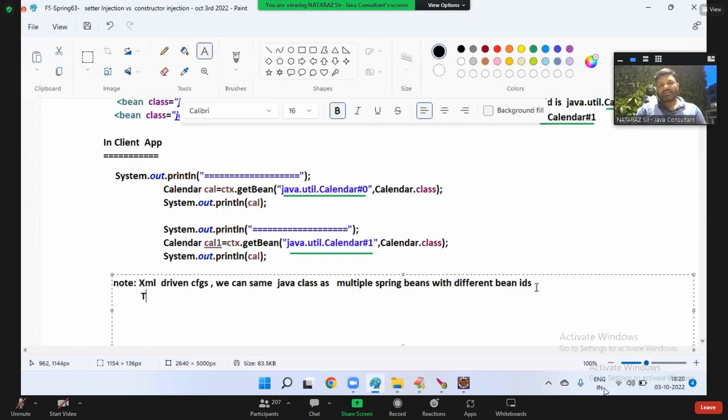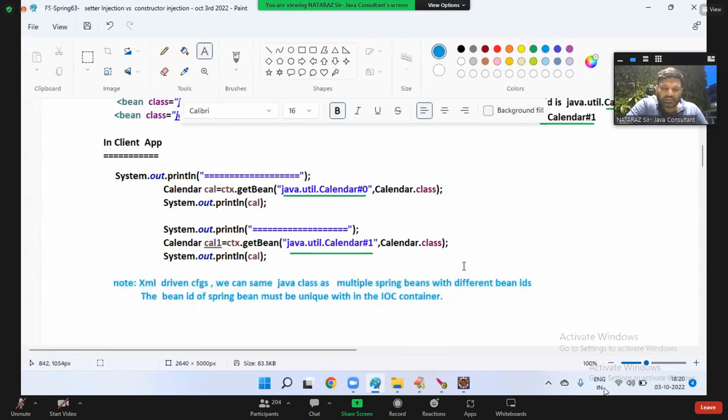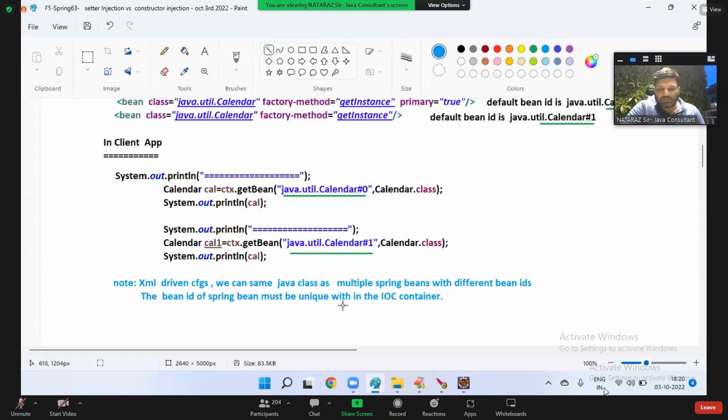Tell me, the bean ID of a Spring bean must be unique within the IOC container. Must be unique within the IOC container. Convinced with me, guys? Got the clarity, my dear? Must and should be unique within the IOC container, guys.